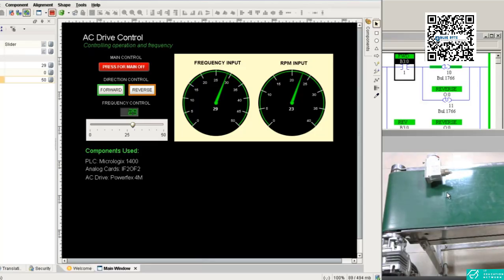This is 29 Hz. If I want to decrease the frequency, it will decelerate to 13 Hz, or the RPM 10. This is the gearbox. You can achieve the maximum RPM at 50 Hz, which leads to 40 RPM. So this is the maximum RPM, and if you press the stop button, this will stop the drive. This is actually actuating and deactivating these outputs of the PLC. So now the drive stops.